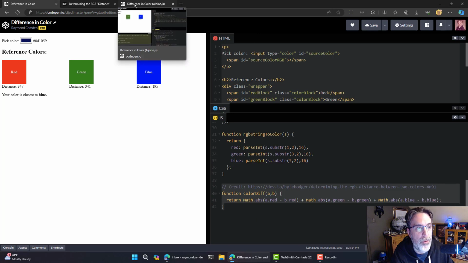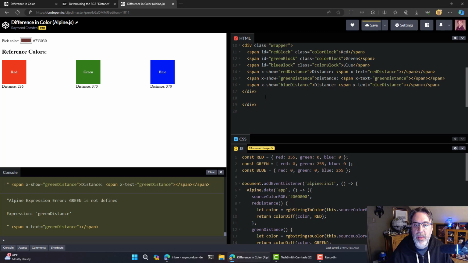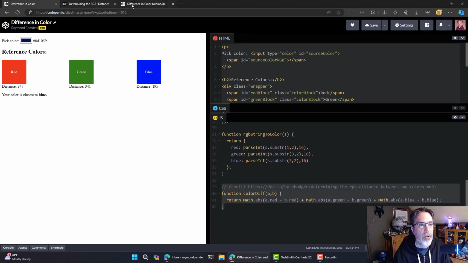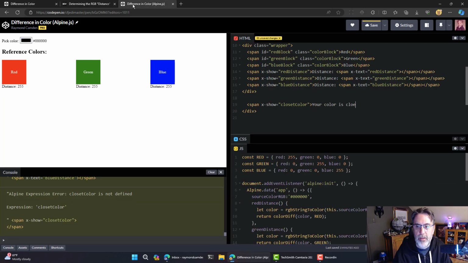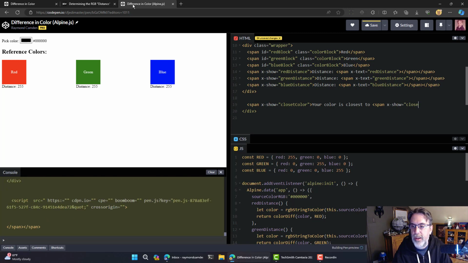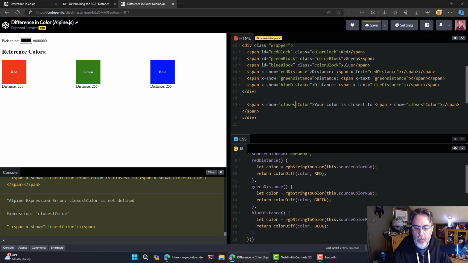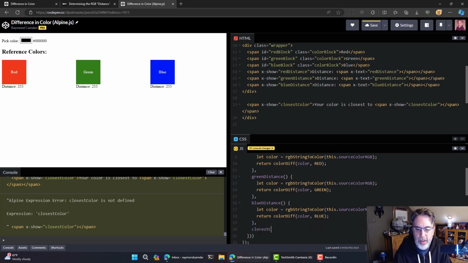So what I'm going to do is add a span at the bottom, x-show equals closest color. And what did I say? Yeah, your color is closest to, and then a span with x-show equals closest, should be their closest color, and then add this here. So this is also going to be a function. So we'll go down here at the bottom, closest color.